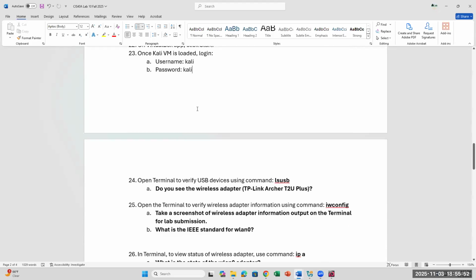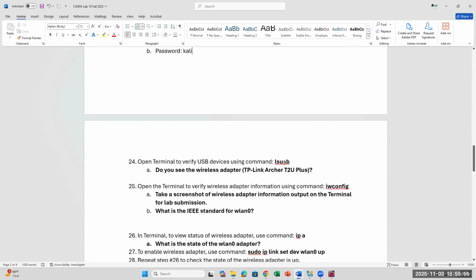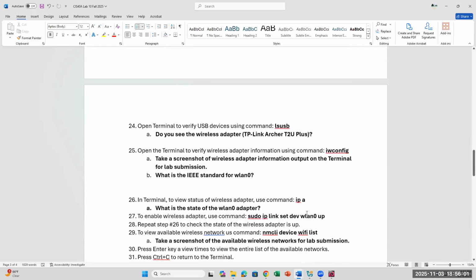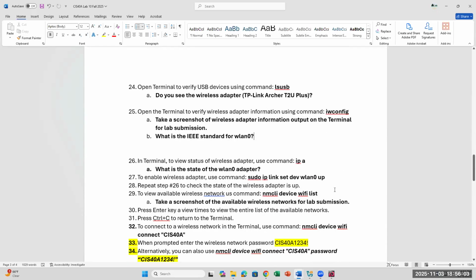Okay. So once you have that connected, you can check to see if it shows up in your USB list, and then check your status. I showed you multiple ways to do that here. You can use the NM. The NM stands for Network Manager.